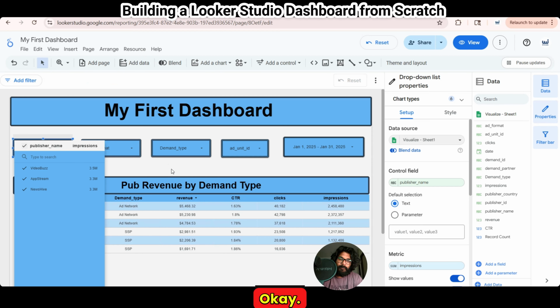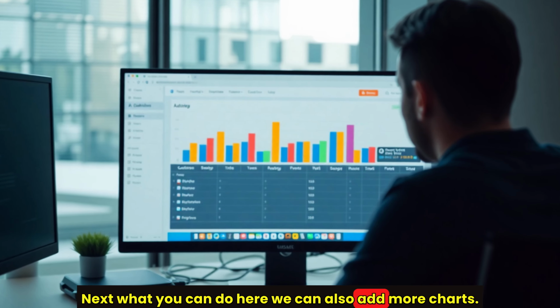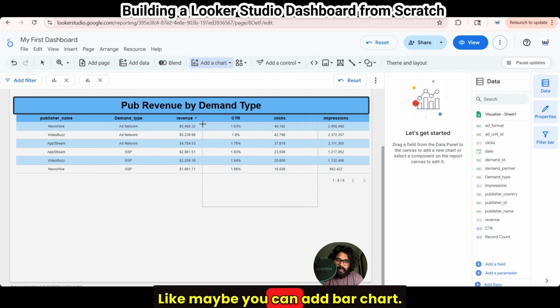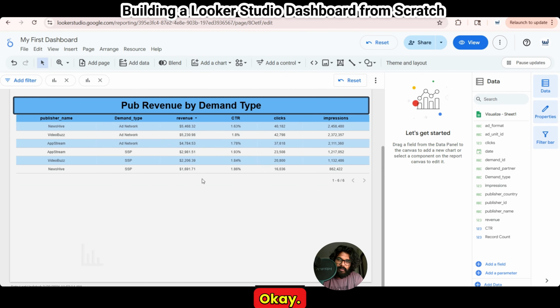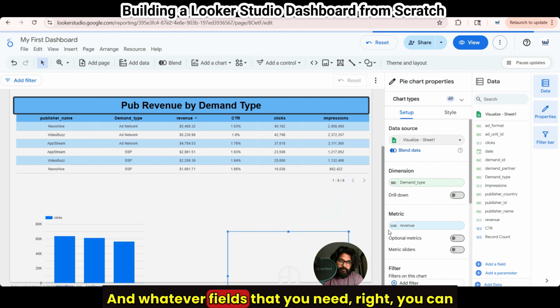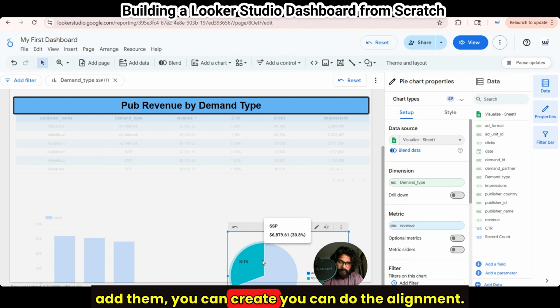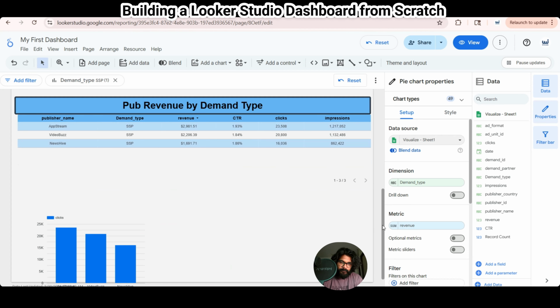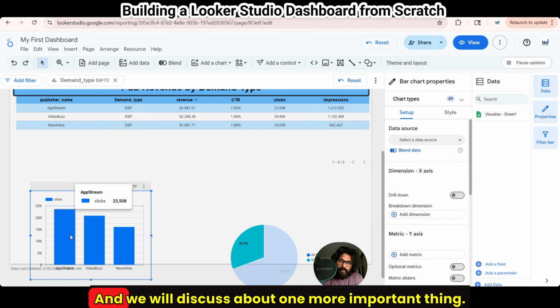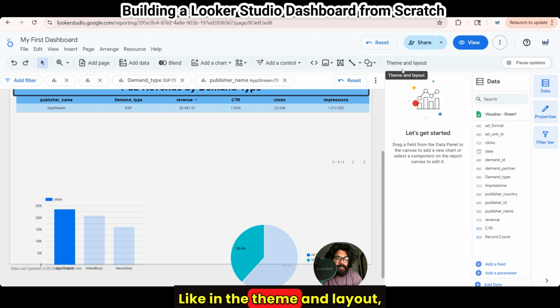Okay, next what you can do here, you can also add more charts, like maybe you can add a bar chart. Okay, and you can add a pie chart here. Okay, and whatever fields that you need, right, you can add them, you can create, you can do the alignment. Okay, and we'll discuss one more important thing, the theme and layout.